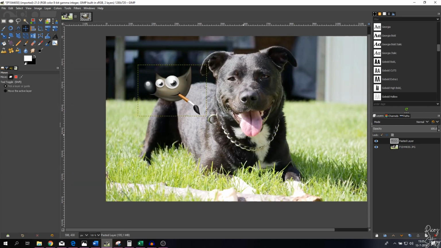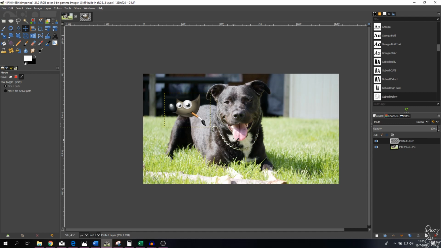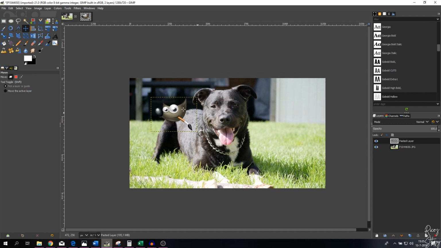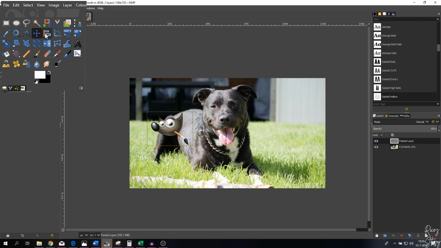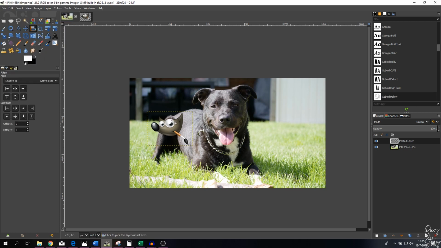But let's say your eye is a little bit off. Let me zoom out a little bit. And you want this to be in the middle, but you don't really know exactly what the middle is. I think this will be the middle, but let's have a look. For that you can use this alignment tool right here. So click it and then click inside the layer, and make sure you click the layer that you want it to be centered on.